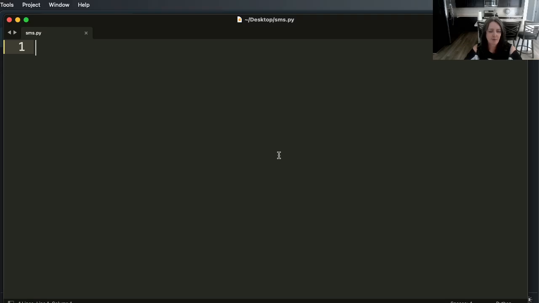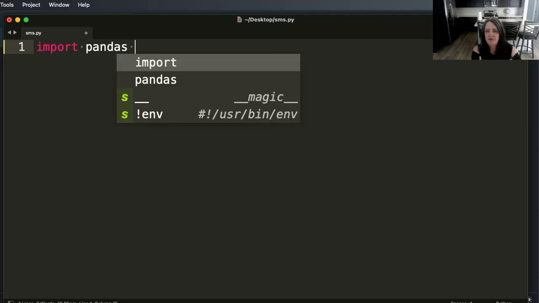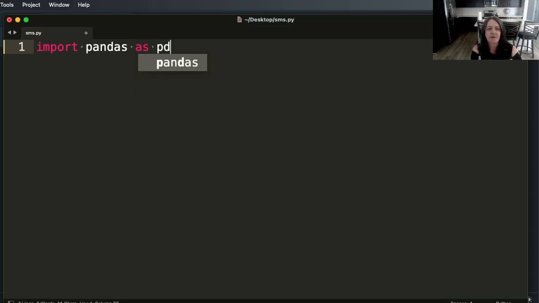So let's start by importing Pandas. When we import Pandas, you will see in tutorials across the web, including the documentation on the Pandas website, that we commonly import Pandas as pd. Now that is not necessary, but that is a common standard. So now when I want to use any of the functions within Pandas, I don't have to type Pandas, I can just type pd. So the first thing I want to do is load my data.